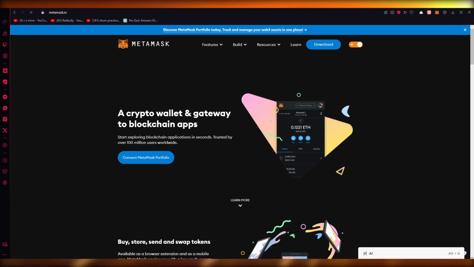I bring you back with yet another video, and in this video we're going to be talking in great detail and depth about how you are going to be transferring money from your Binance to your Metamask wallet in the easiest, simplest way possible.